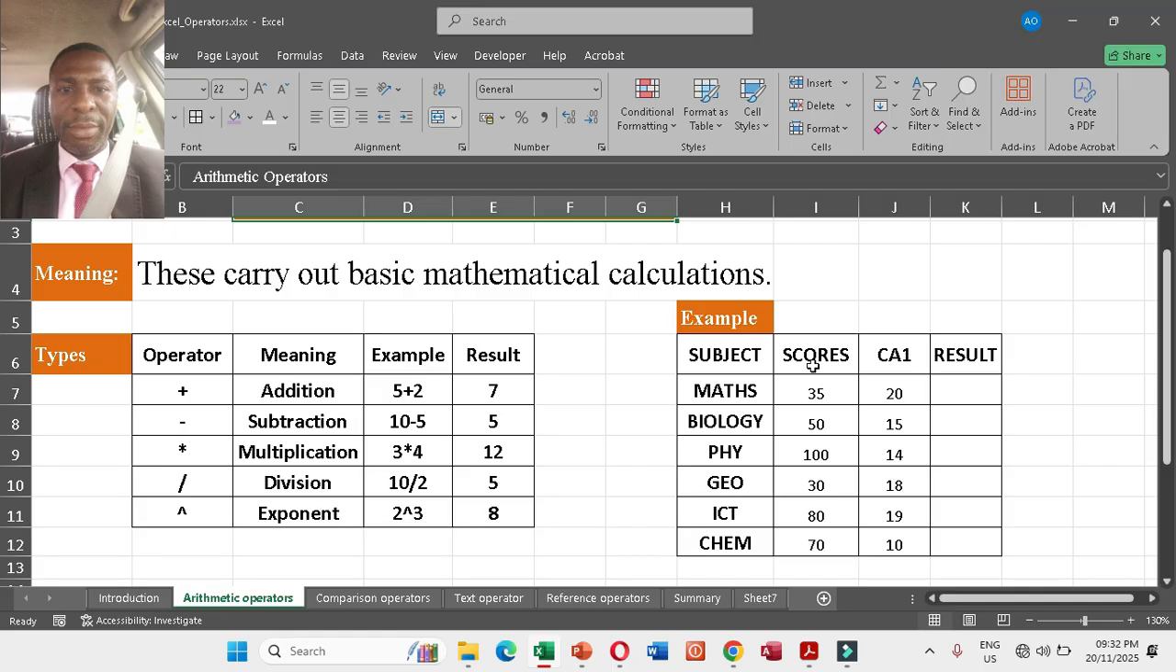So for instance, if you look at this table here, let's say these are lists of subjects being taken by a student, and these are the scores obtained, and this is the continuous assessment 1 of the student. So we want to get the result. Let's say we want to add these two values. This is the symbol to use. Wherever you want the result to be, you click on that cell and type the formula yourself.